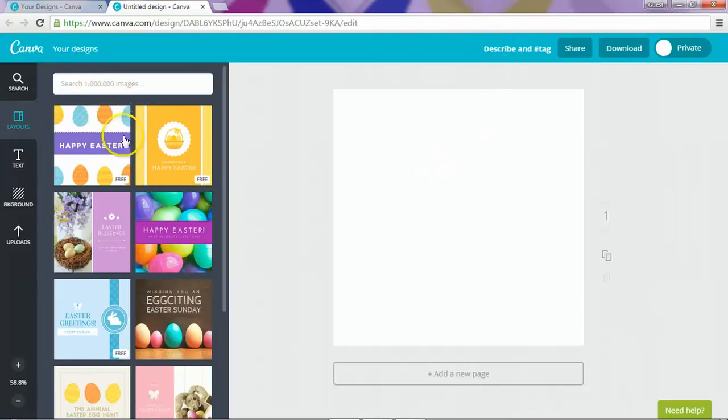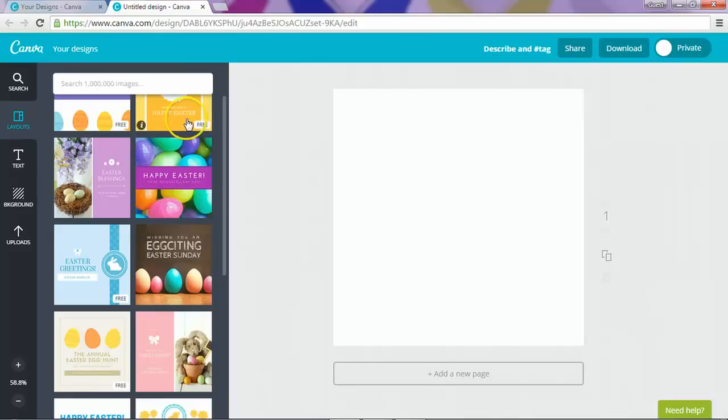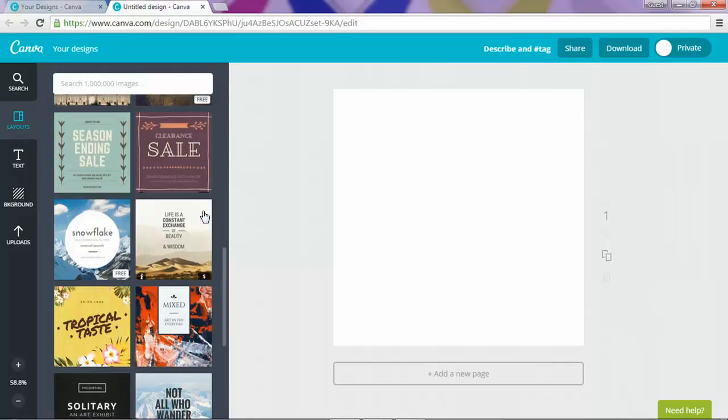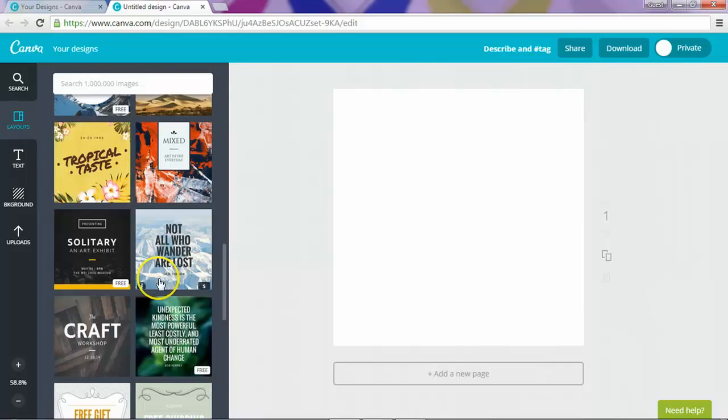Okay, so notice that it does default to layouts. So Easter's coming up, so it defaulted to some of the Easter items that are listed here. You'll notice that some items say free, and others have the little dollar sign. We'll go through those in a little bit, but just to let you know that they do have all of these templates set up for you based on what we selected.